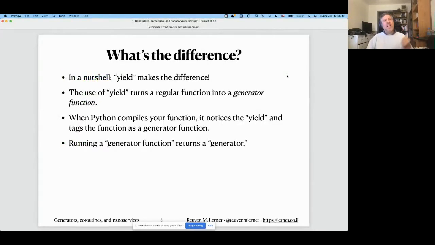What is a generator? Yield makes the difference. Yield is all that we changed here, but it turns out to be a monumental difference. The use of yield turns a regular function into a generator function. Now, when Python compiles the function and notices the yield, it says, aha, I am going to tag it differently. I'm going to add a flag there, and I'm going to say we should treat it differently. That treating it differently means that when we run the function, we are not going to get back the result.